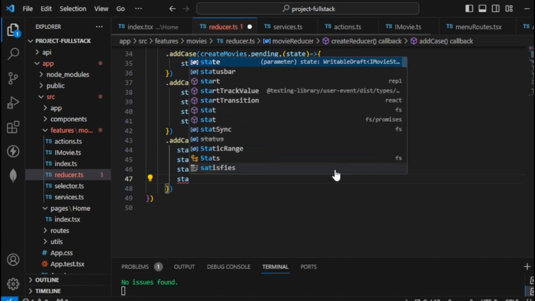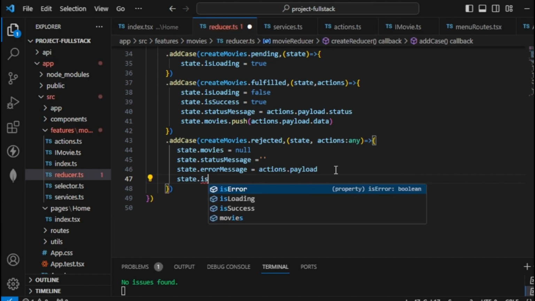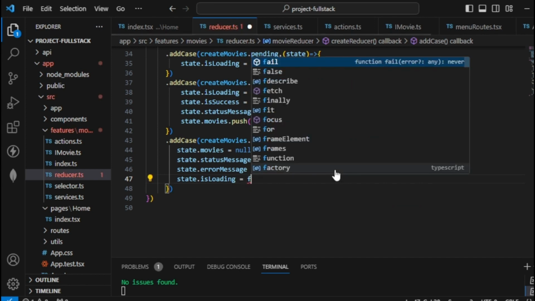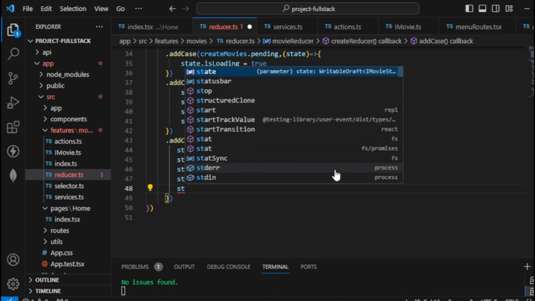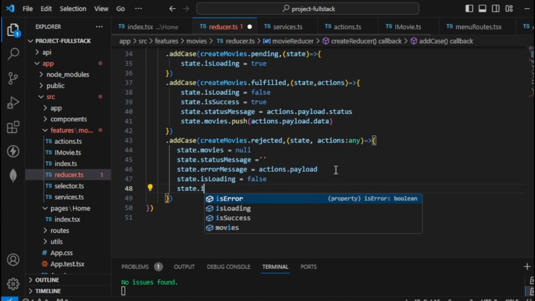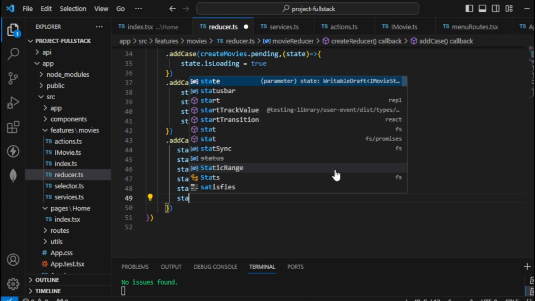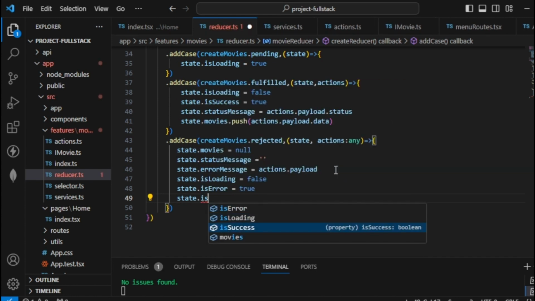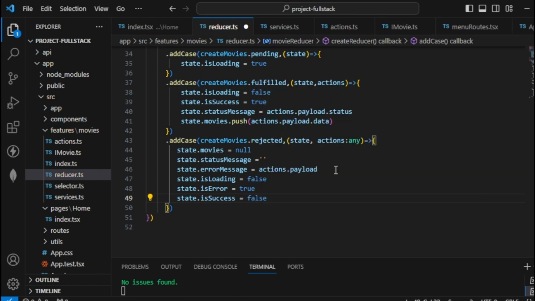And then let's call the state that is loading to false. Another thing is we're going to pass also the is error to true. And then the last one is the state that is success equals to false.